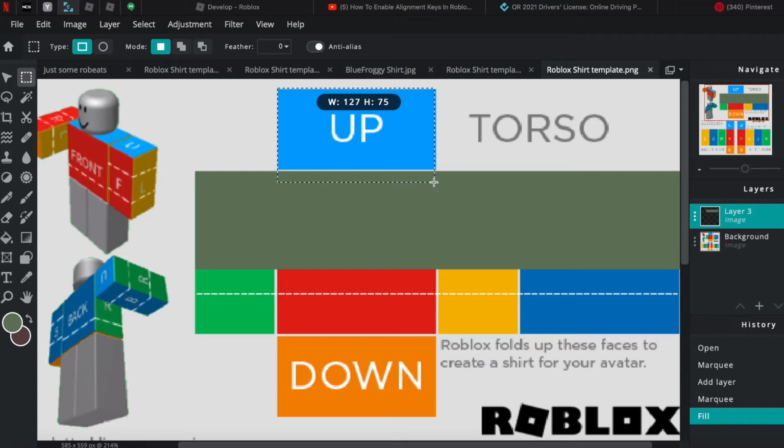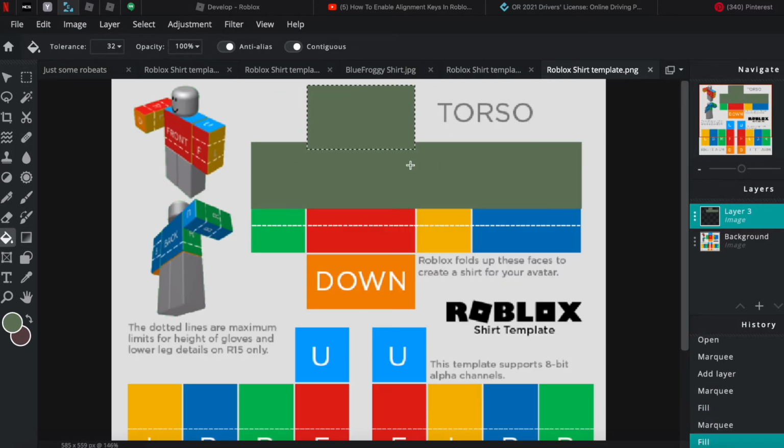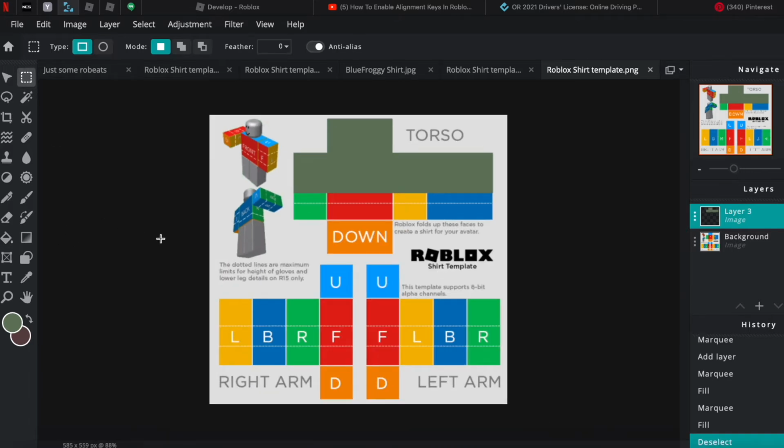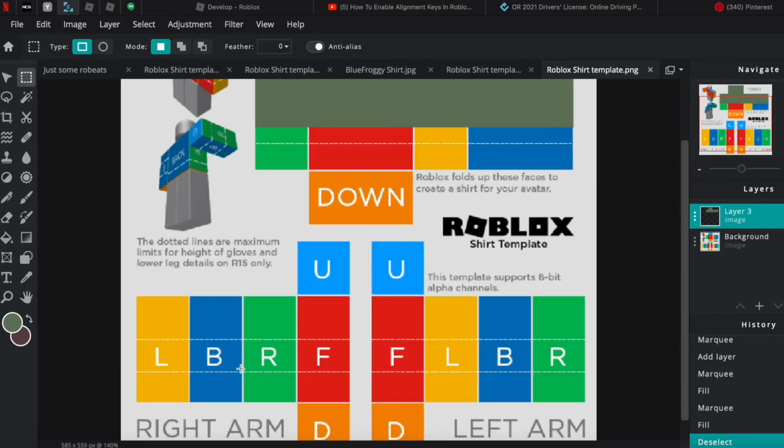And then you're gonna do the same thing up here. It doesn't really matter if it's overlapping or anything, because you just want to fill in that whole thing. And also the template for pants is exactly the same. It just is laid out a little differently, like it would be pants instead.